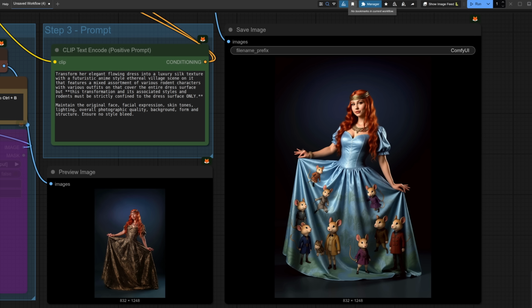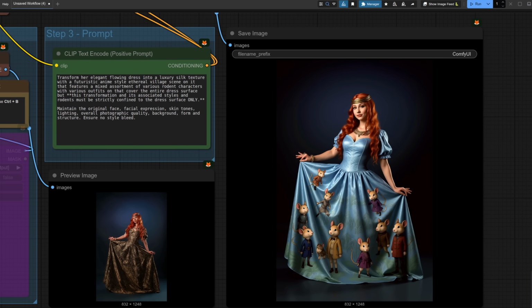Ensure no style bleed. So as you can see, with a very explicit set of containment rules about what should be precisely where, then, well, it does kind of follow your prompt. And of course, you will notice there are some changes here.